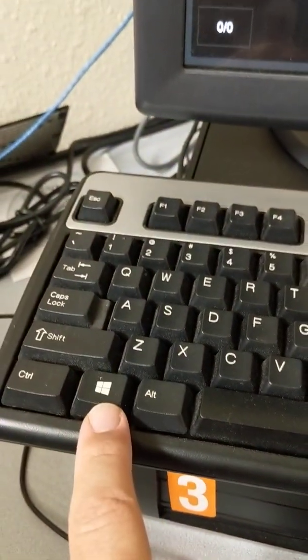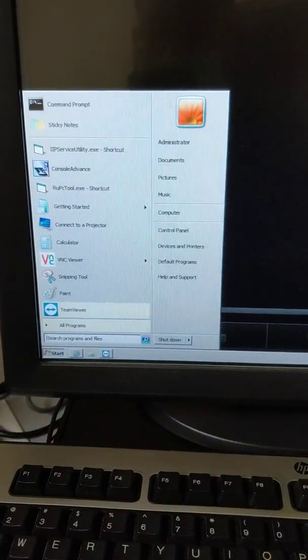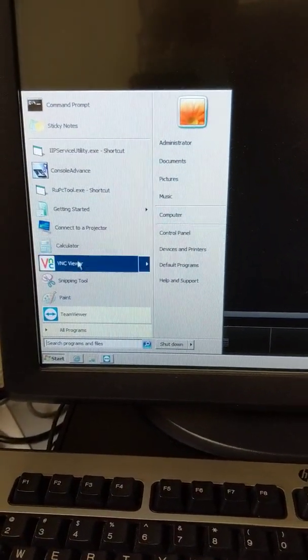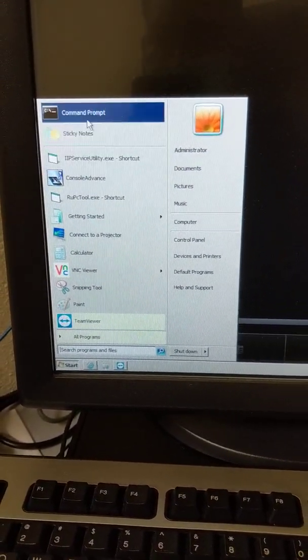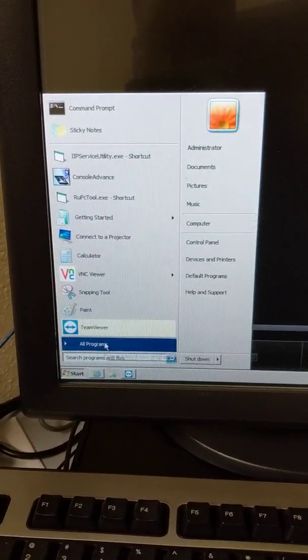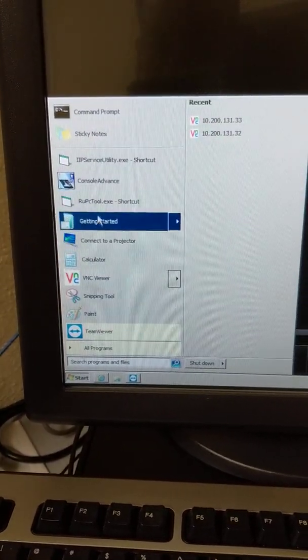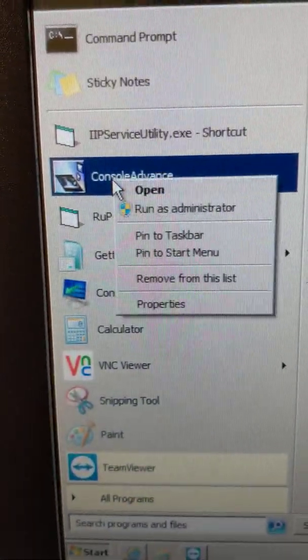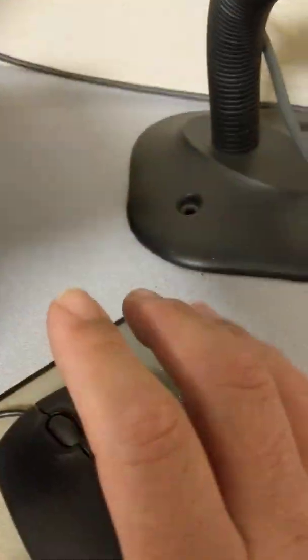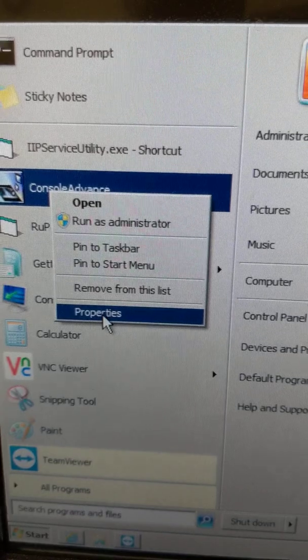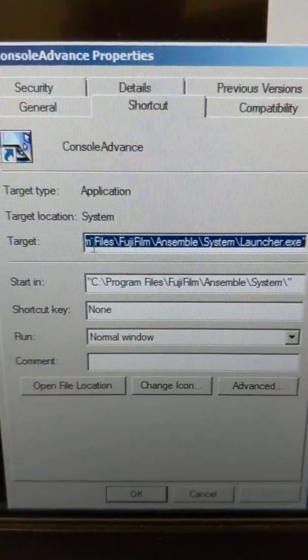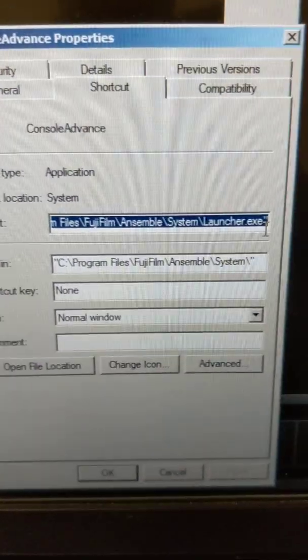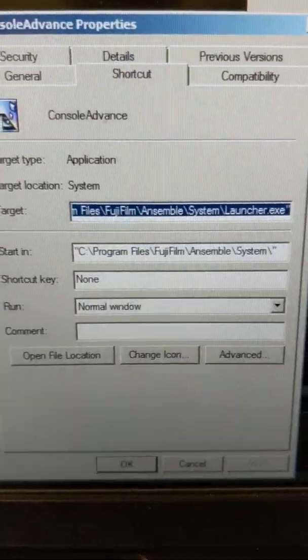I'm going to go ahead and hit the Windows key. When I hit the Windows key, that allows you to scroll through the different applications on the computer. Now this is actually called Console Advanced. I'm going to right click, and then it pulls up properties. So when I hit properties, you can see that this was an application that's designed by Fujifilm.